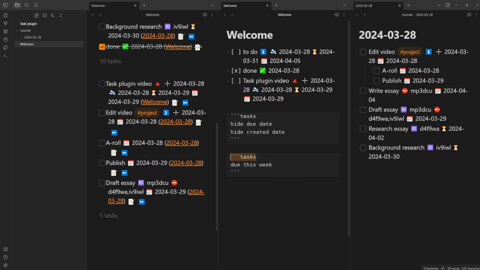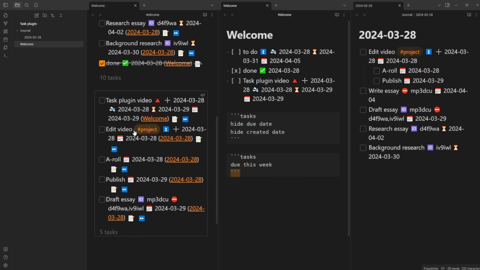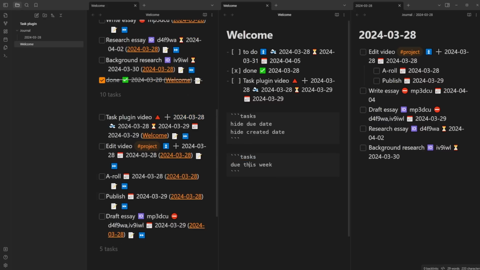So something like this where I've got a second query block. So we've got the first one here and the second one has due this week. So it's looking at all the dates in this week, looking for the due dates of tasks and seeing what is this week.